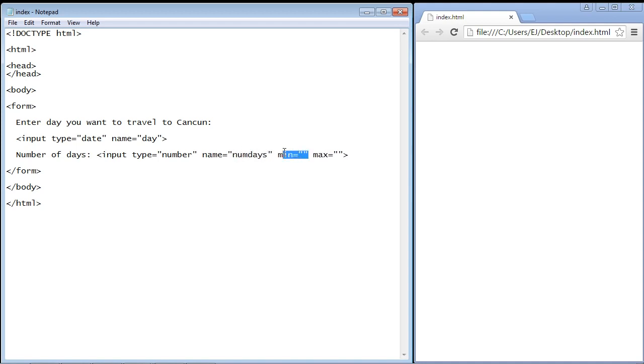Then we're very concerned with these next two values. They give us a minimum number and a maximum number that the user can enter into the number box. We'll start out with a minimum number of 1, and we'll set a maximum of 10. So our travel agency will only allow them to stay there for 10 days. If they want to stay there longer, they're going to have to seek other arrangements. Again, these are two values that you can use for the number type.